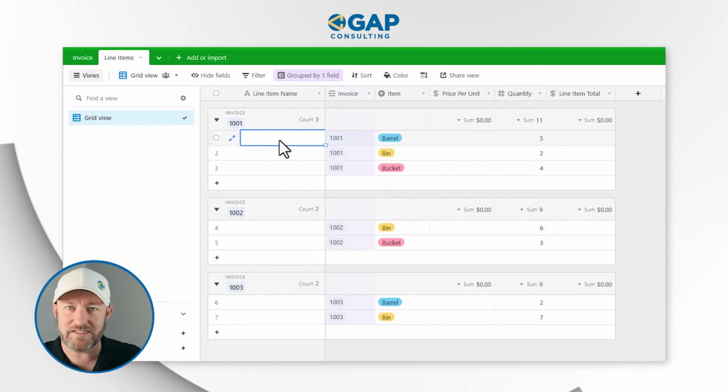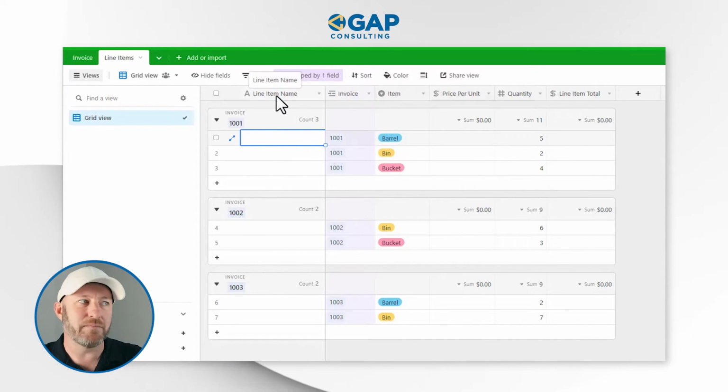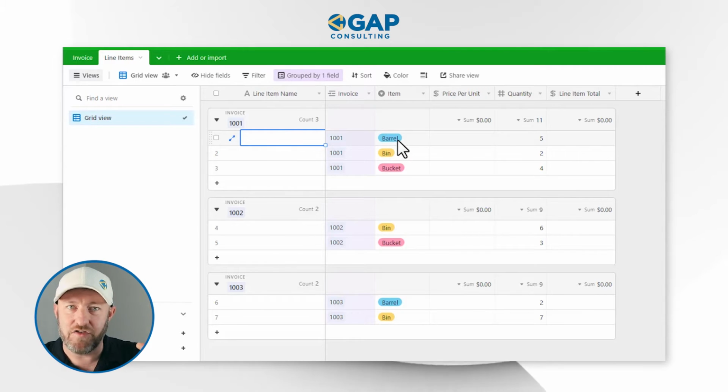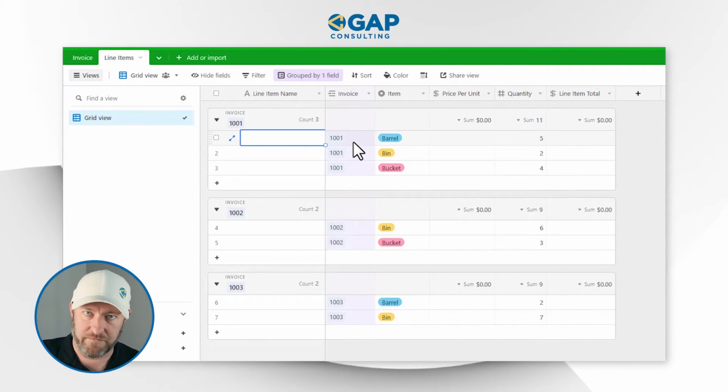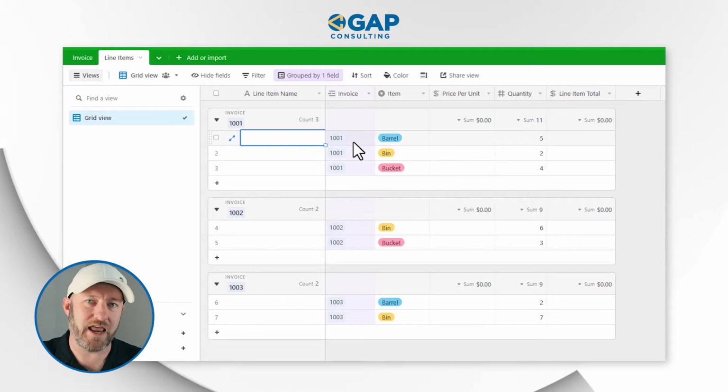The last piece that's missing here is we also need the line item name, and I would like to combine the item here with the invoice. I want to have them both represented on the name of this.